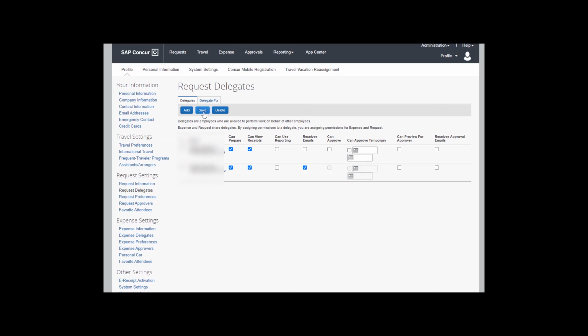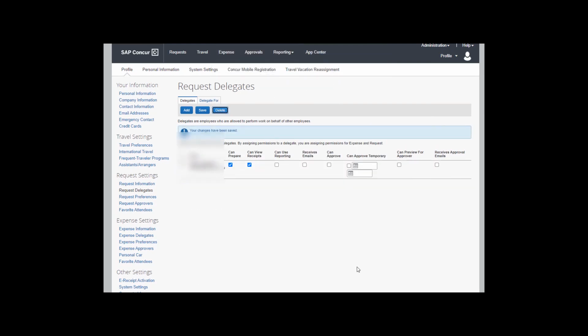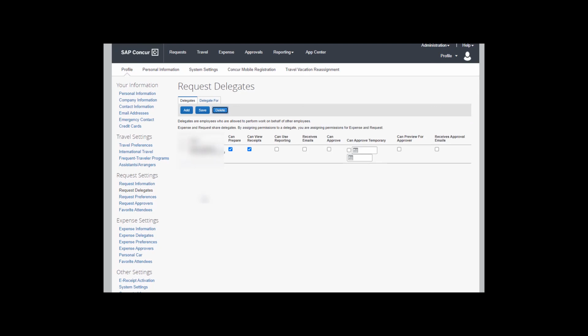So then you just go ahead and save, or if you needed to make an adjustment later and delete someone, you can select this box, click delete, say OK, and now your delegate access has been updated.